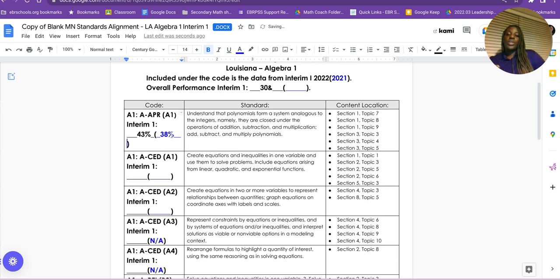And so you could do this for each standard. So what we are doing with this document is putting in our data to show what is driving our next steps. So if you notice, this is the code for the standard and how the students did on this standard overall. Then it tells you what the standard is, and it tells you what content in Math Nation covers that standard. So, for instance, I could do this by student. I could do this by class. I could do small group.